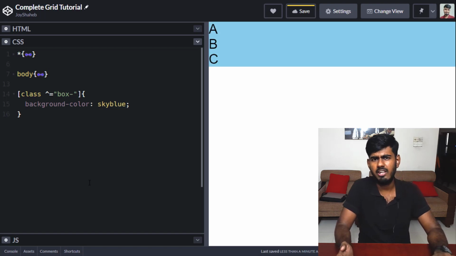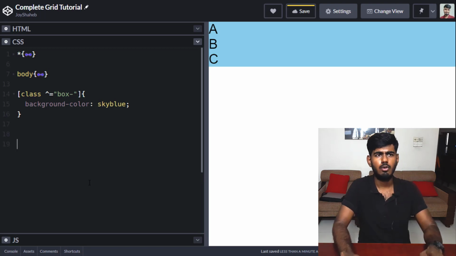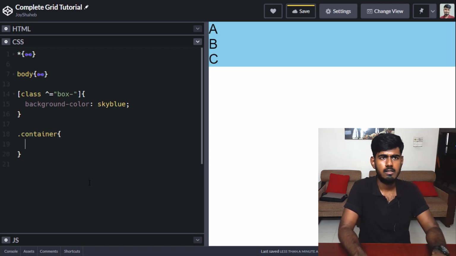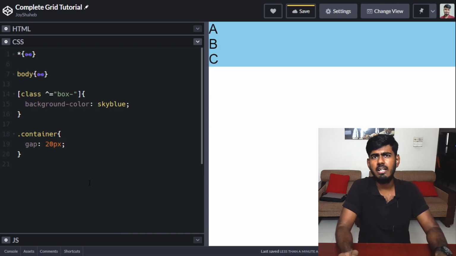It looks quite ugly and pretty hard to differentiate. In order to separate them, we can use some gaps, okay? So over here you write dot container like this, and then we're gonna write gap 20 pixels like this, and you can see that it's not working. That's because it is a property that belongs to the grid. In order to trigger the grid, you need to write display grid and then it is gonna work, okay?